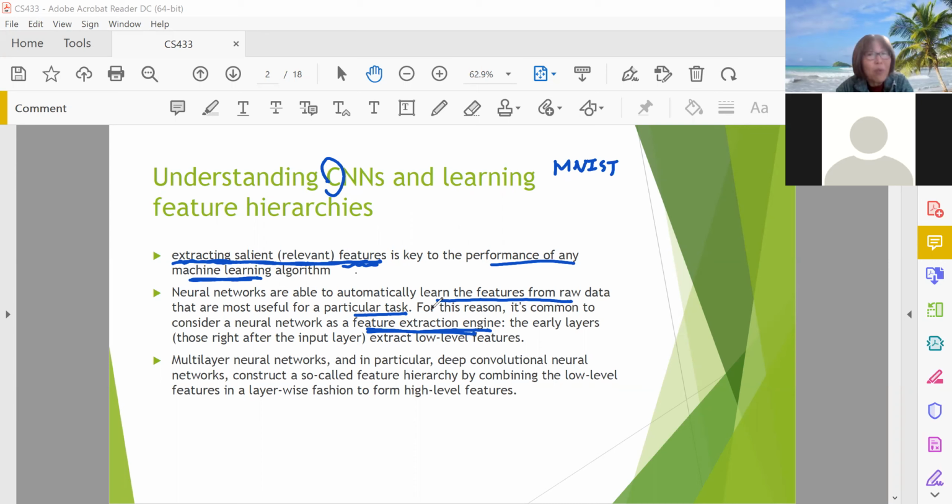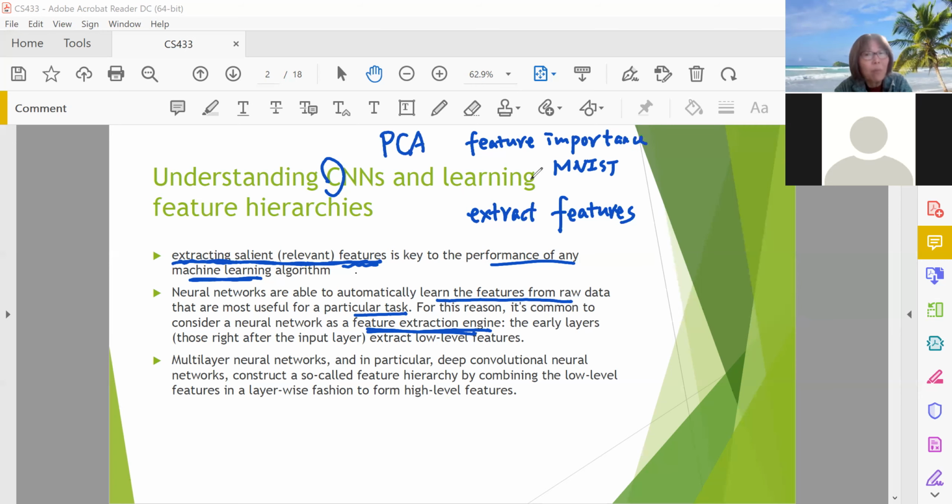A convolutional neural network can achieve the goal for image processing. How do we identify and extract? Here there is an important concept: extracting features, the important features. If you recall, regarding feature reduction, we previously learned PCA, and we can also choose important features based on feature importance.